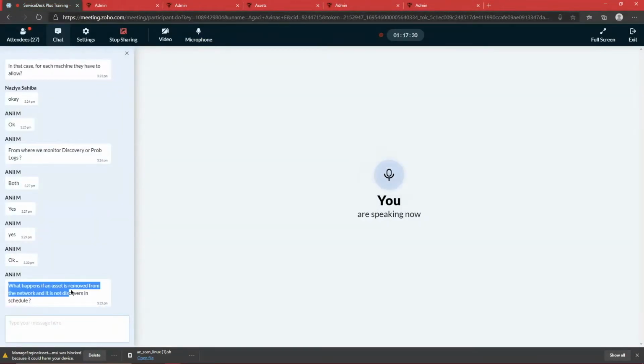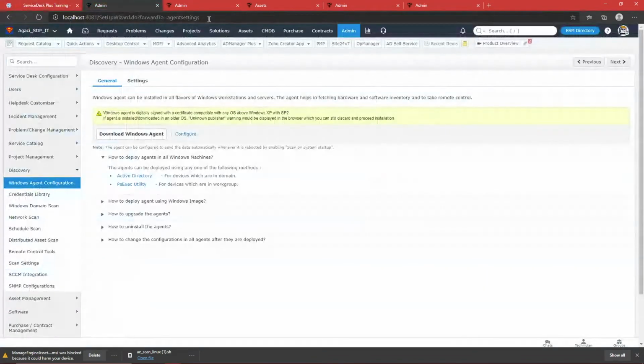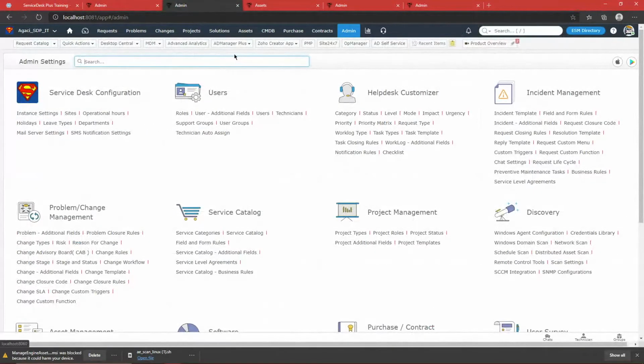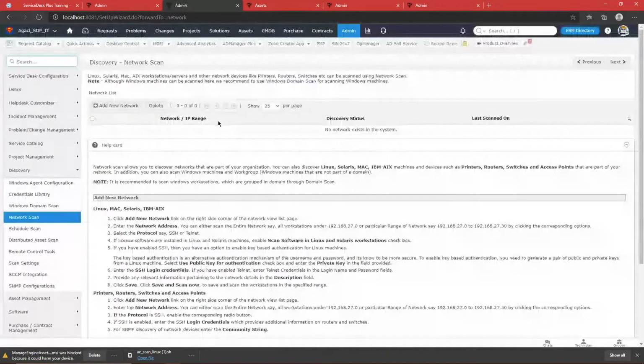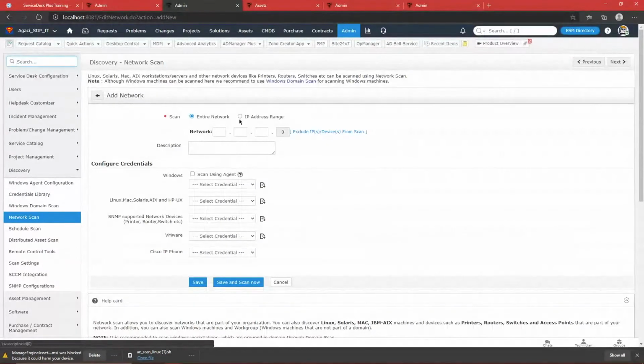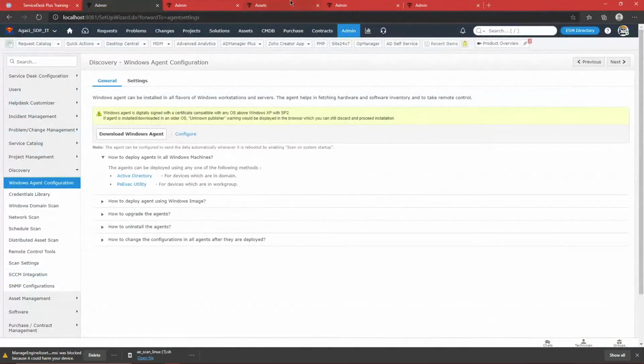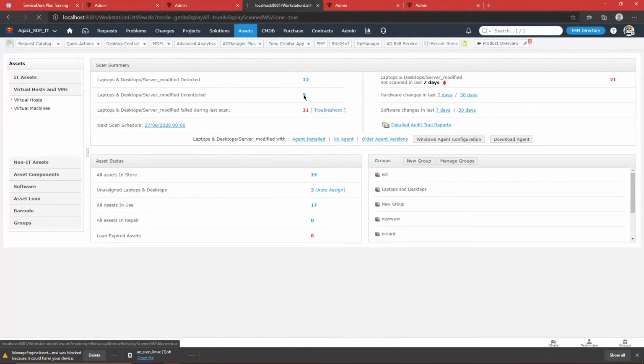What happens if an asset is removed from the network and it is not discovered in a schedule? Anil, basically, if the asset is present under the network range which you are providing in the network scan, and it is removed from the network and not discovered in the schedule, the scan status will be changed to failed. Let me see if I have a machine which is in a failed state.